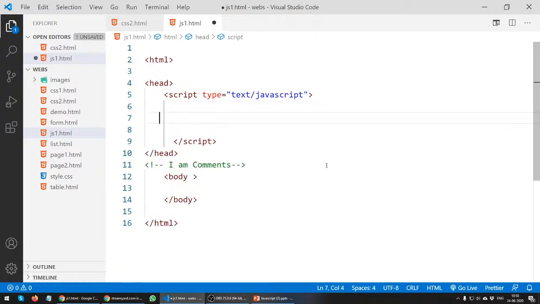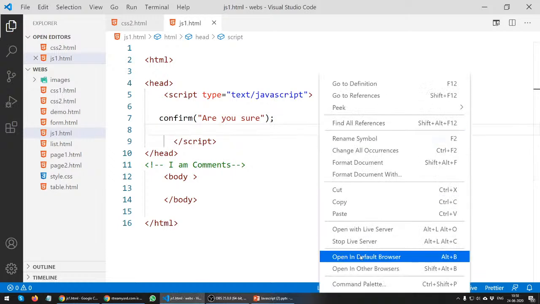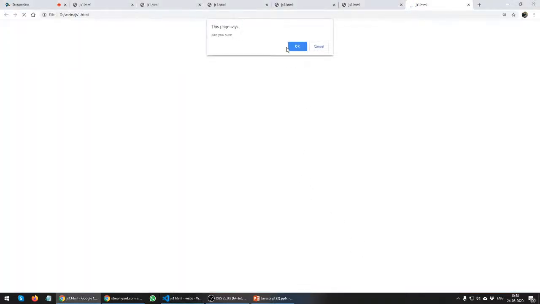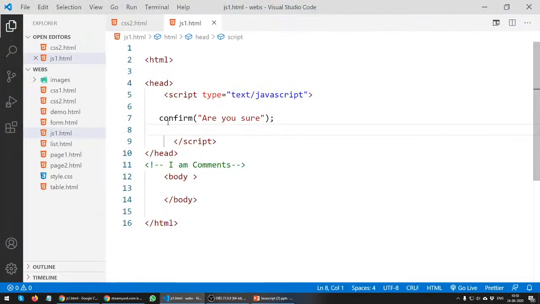So just remove this. Okay. So here we can write the confirm: are you sure? So if I run this, are you sure? OK and cancel. If I refresh this again, you can see we have two different buttons. So you can also get the values, if you have pressed OK or maybe cancel, right?